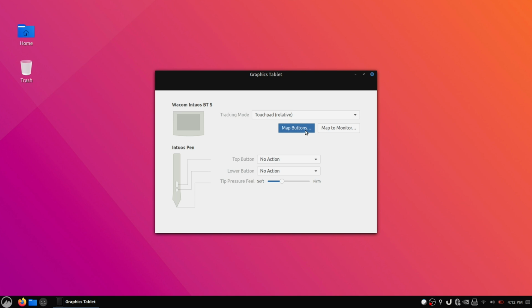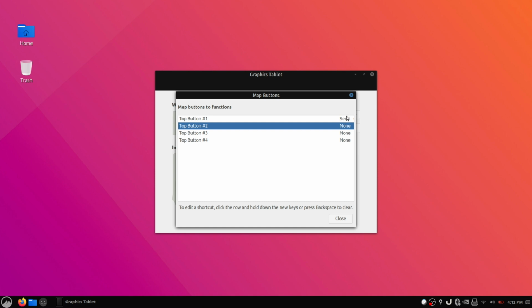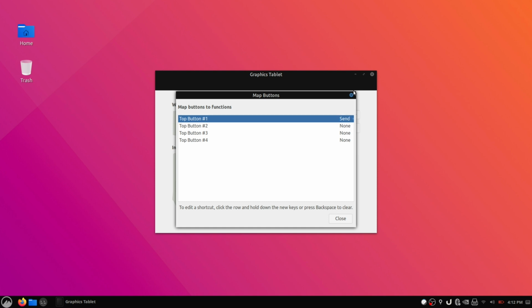You can also configure the tablet buttons and the buttons of the pen to send a keystroke or mimic a mouse click or any other custom function. Here I am setting the first two buttons of the tablet to send undo and redo keyboard shortcuts and the pen buttons to perform left and right mouse clicks.